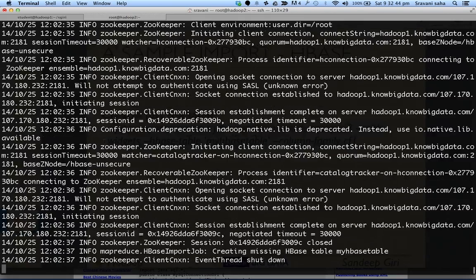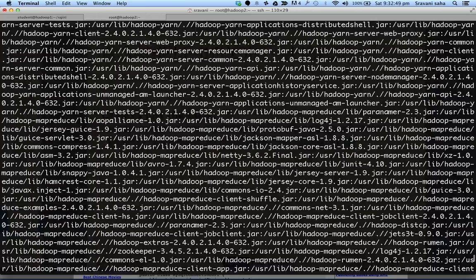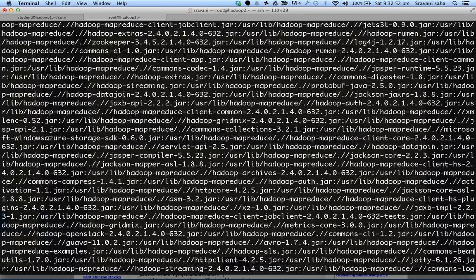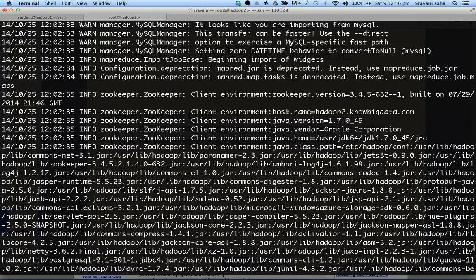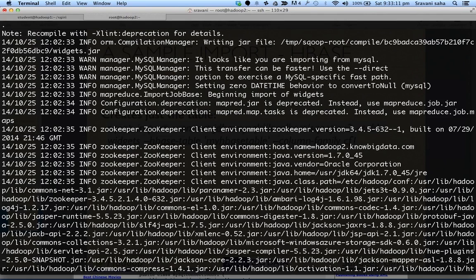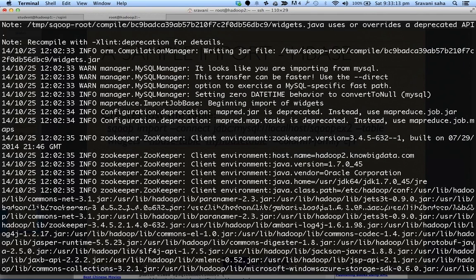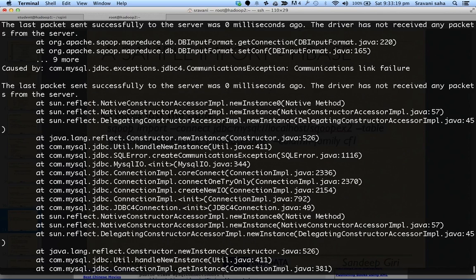Looks like, what is it saying? This Java path is irritating. It's really unnecessary. Okay. This looks like you're importing from MySQL. This transfer can be faster. Use minus minus direct and options to exercise the MySQL specific fast path. Okay, we can try that too.